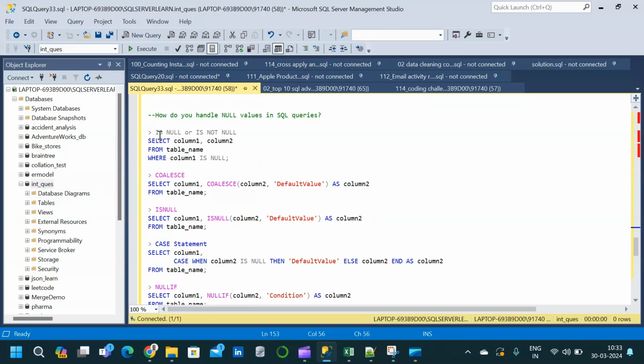The first method is using IS NULL or IS NOT NULL. Example: we are selecting column 1 and column 2 from table 1 where column 1 is null. So whenever column 1 has some null values, only those particular records will be selected. In case we need records for which column 1 is not null, we will modify the query such that column 1 is not null. So this is one method of filtering records using IS NULL and IS NOT NULL.